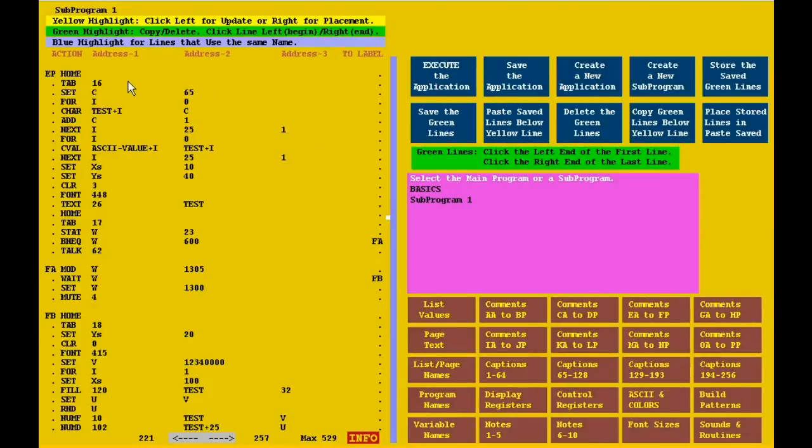Now we're going to go to tab 16 of subprogram 1, where we see the value of C set to 65, which is an ASCII capital A. And here there's a loop that it's going to go around 26 times, and each time it's going to increase the value of C by 1. Here is an instruction that takes the value in C and puts the ASCII character in the test page at offset I. So the alphabet is going into test page, one letter at a time.